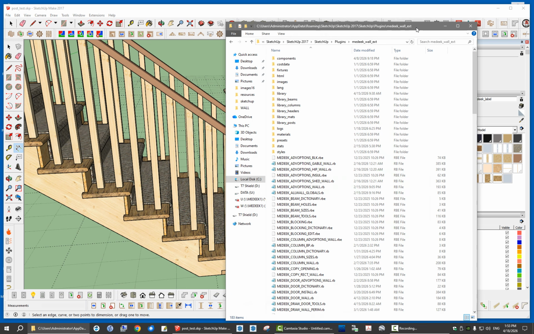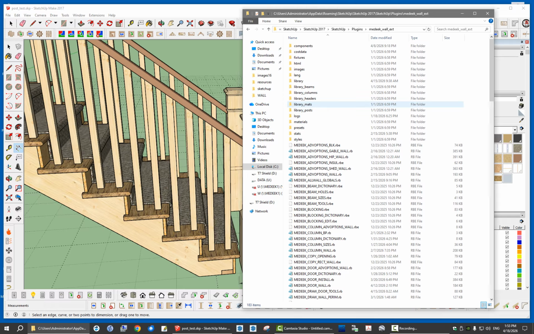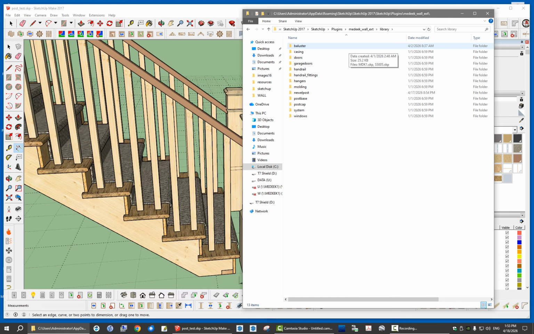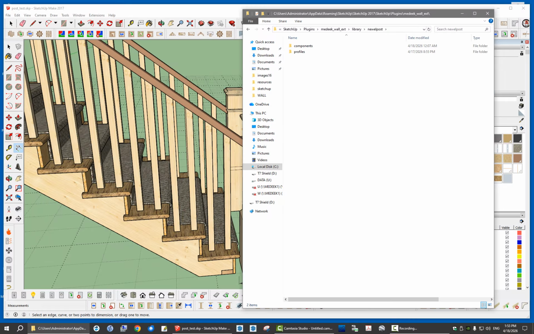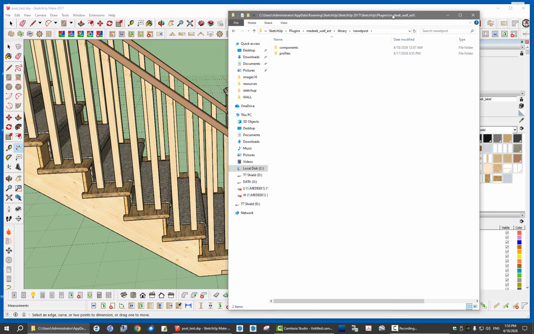So if we come over here, this is the plugin folder. So here under library, you're going to see all these subfolders. And the one that's of interest to us for this particular situation is Newel post. Click on Newel post. Okay, now you're going to see 2 other subfolders. So this is where it's differentiating between what's components and what's profiles. And this is where you want to drop in your pre-configured profiles that you want to cut, or you want to put in your pre-configured post components, right?